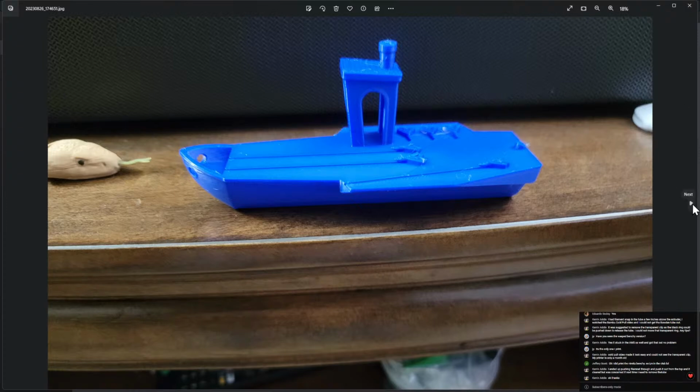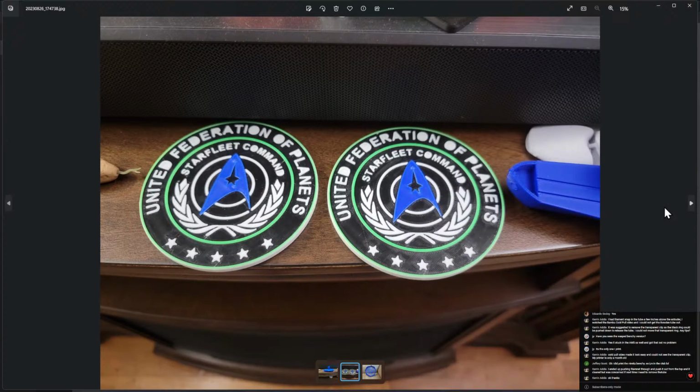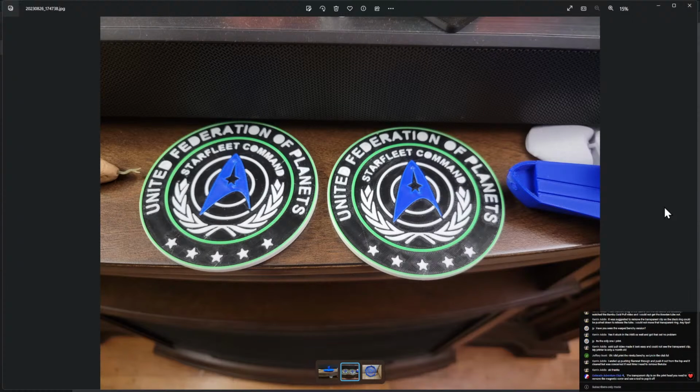All right, let's look at more of Renee's prints, and these are coasters. Those turned out really cool. Some Starfleet Command. There you go. Colorado Adventure Club has good advice as well.